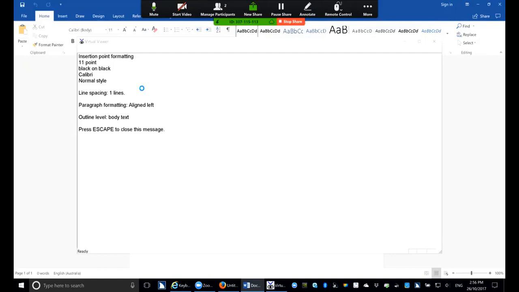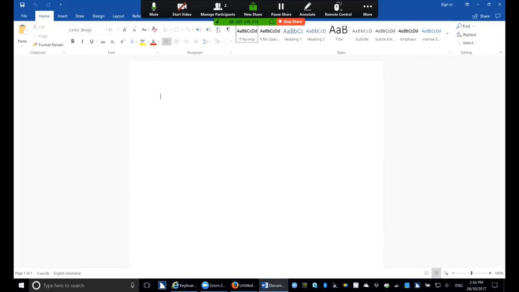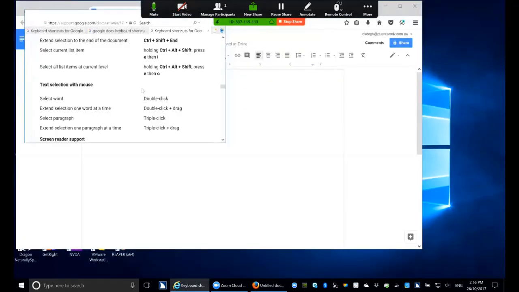It's telling me the font, the size is 11 point. Normal style. Line spacing: 1. There's all sorts of information I can get out of this. So let's close this. Alt F4.